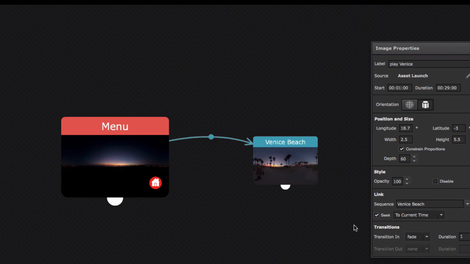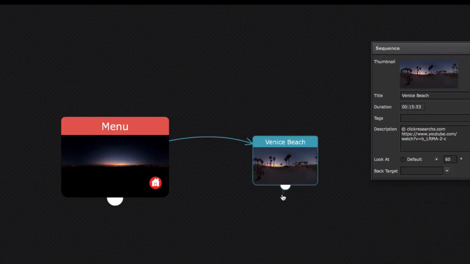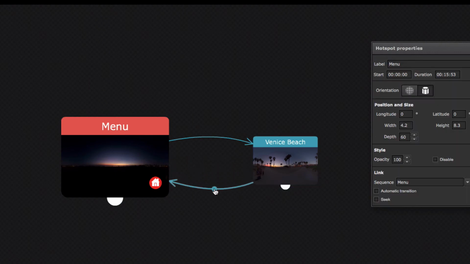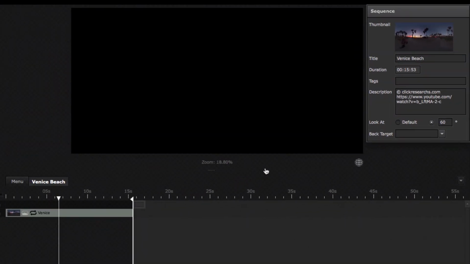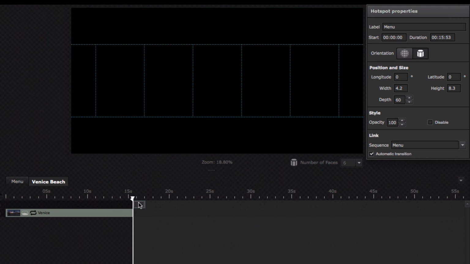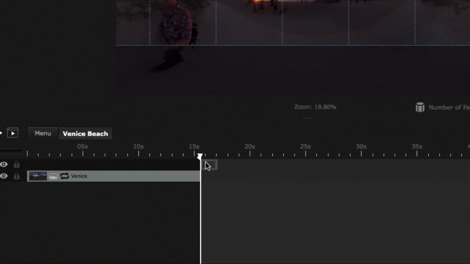I can also create a link directly from the storyboard by pulling an arrow from the white half sphere of my video sequence towards my target sequence. This will create a transparent hotspot in the Venus Beach sequence. I can check the automatic transition option for this link. This will result in automatically redirecting the user to the menu sequence after reaching the end of the Venus Beach sequence. Now, if I enter into the Venus Beach sequence, this will result in a hotspot element that appears behind the end cursor of the sequence.